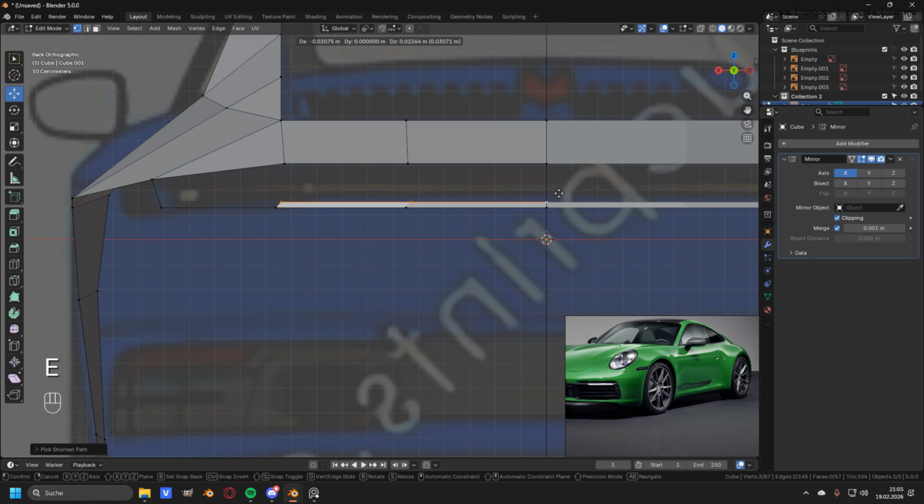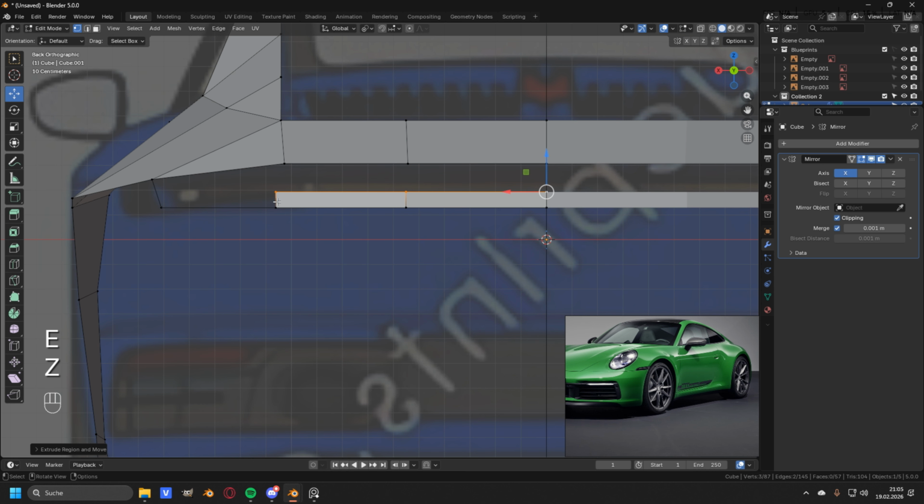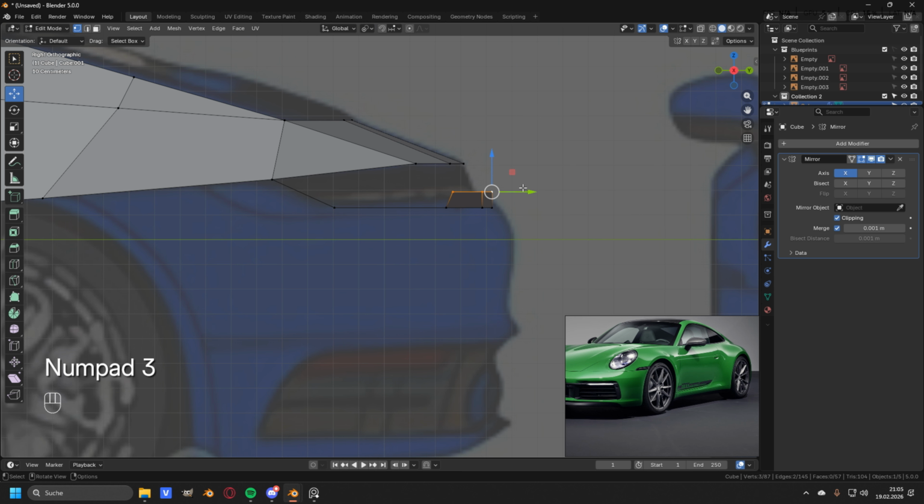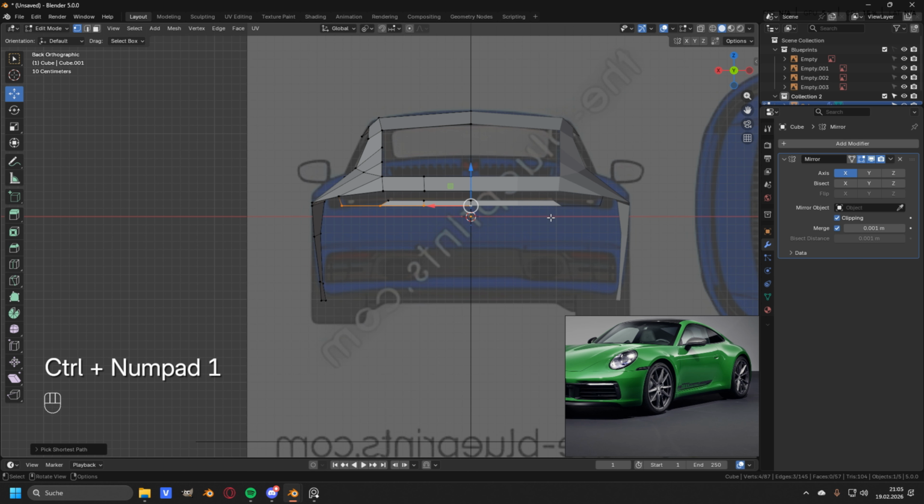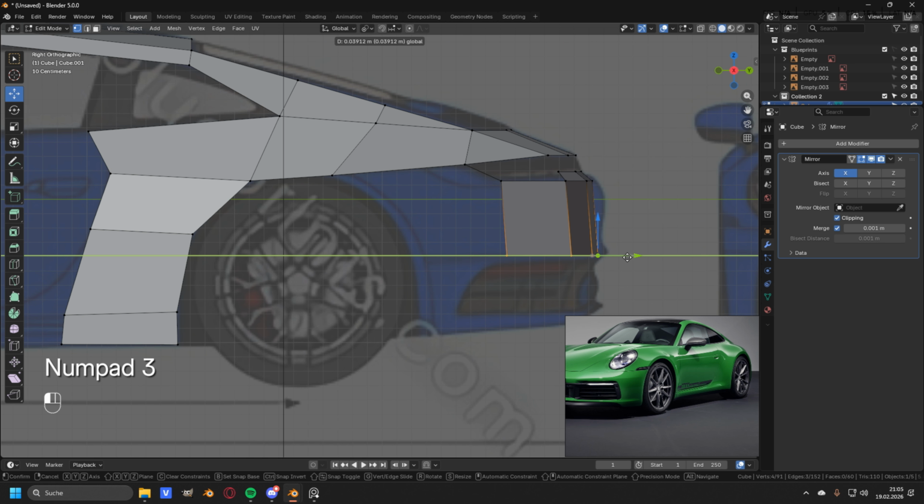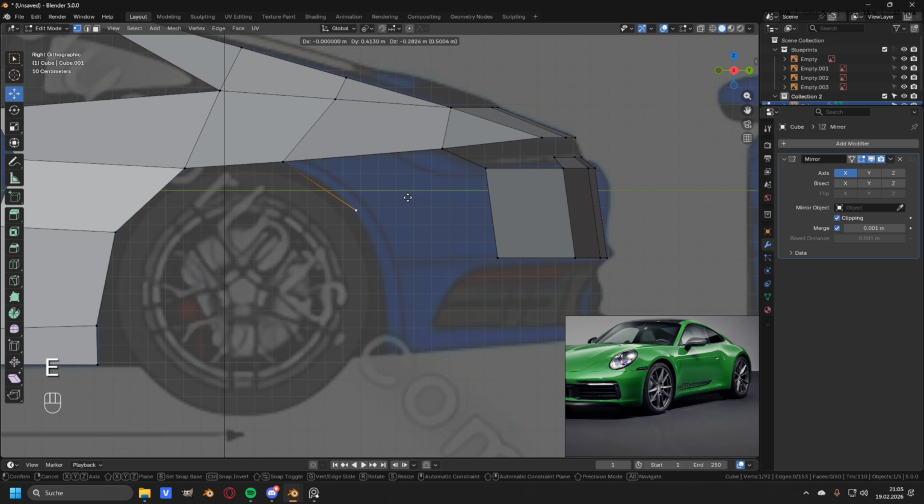And let's go ahead and extrude these ones up to right here. Take this one and with double G slide it to the right side. Then I take all of these vertices and move them in to right here. Then I take all of these vertices right here and extrude them down all the way to the diffuser. Take a look from the side view. Let's go ahead and extrude this vertex to right here and then down to right here.